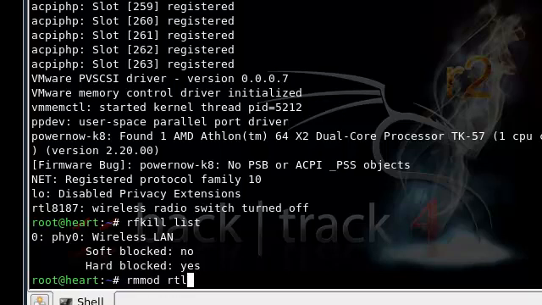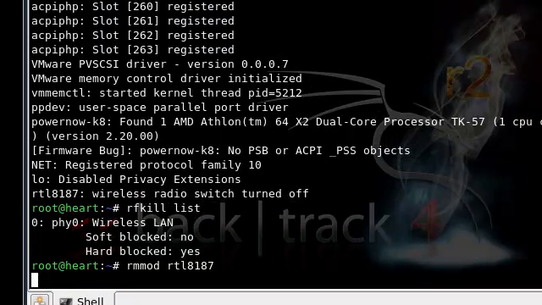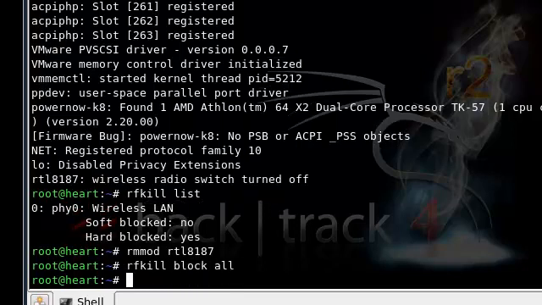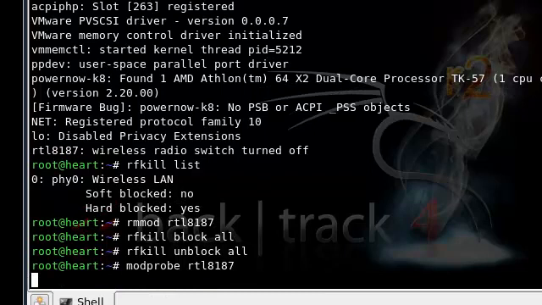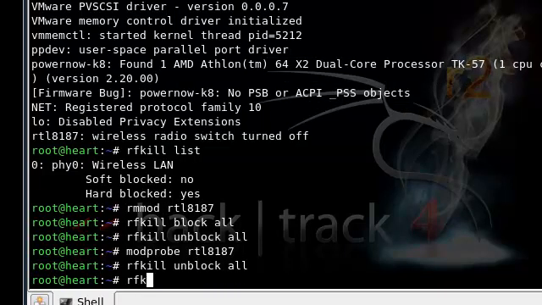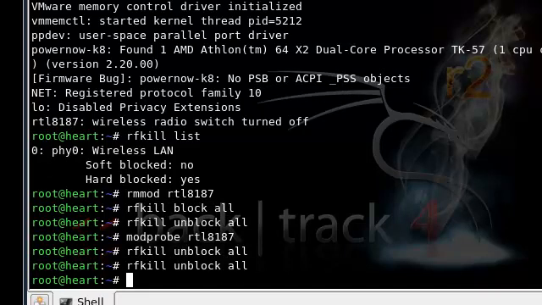rmmod rtl8187. We want to unload it, and then we want to rfkill unblock all, then modprobe rtl8187, and rfkill unblock all. I probably use this more than once sometimes because sometimes it doesn't work.